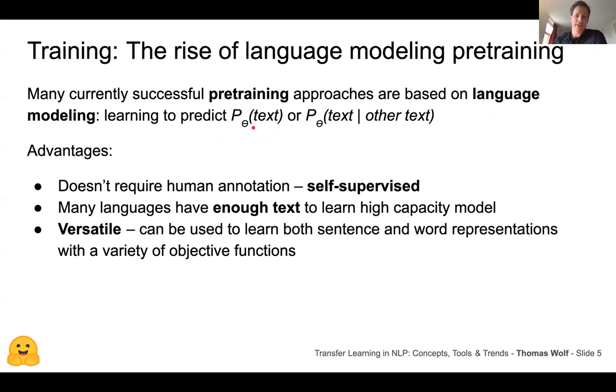So given, for instance, the beginning of the sentence, you will try to maximize the probability of the right next token. This is causal or autoregressive language modeling. The nice thing about this objective is that it is self-supervised. You use the data itself as the labels. So you don't have to do human annotation. And this is really great because it means we can scale to very large datasets with a cost which is reasonable, basically.